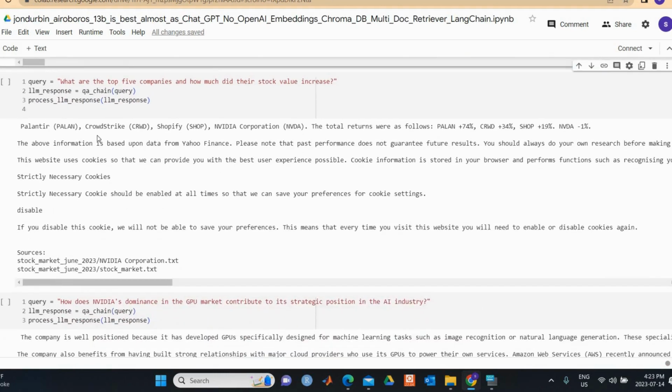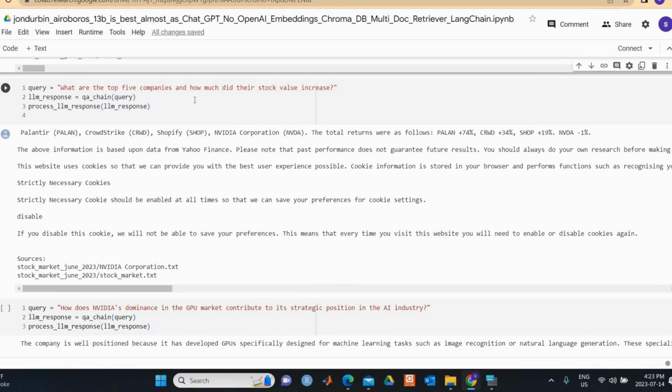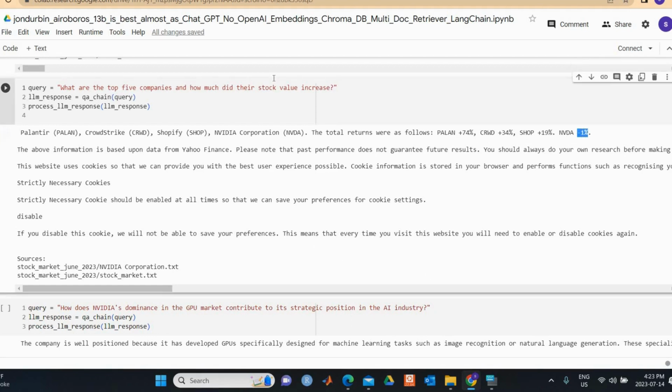Again, I tried to ask another question: what are the top 5 companies and how much did their stock value increase? So it said Palantir, CrowdStrike, Shopify, NVIDIA, and it just counted this, but added something which is not there.